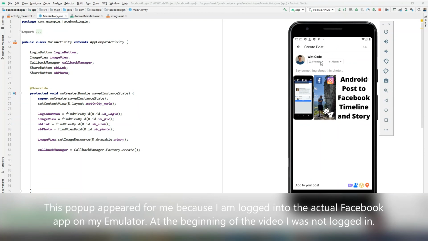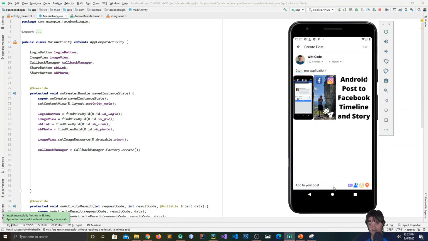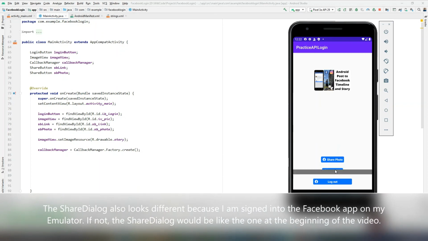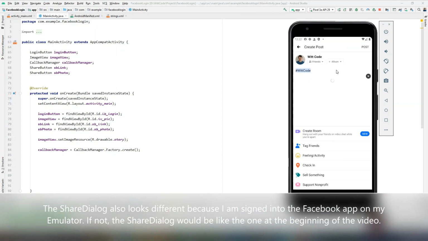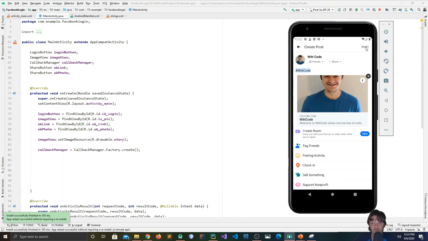So I can say who I want to share it to, and of course I can add it to an album and say something from my application. Then put this down and click post up here. And if you want to share the link, you can click on share link here. It will load again. You can see it says hashtag WITcode, and this is the link that we are showing. And then I can just post this as well.